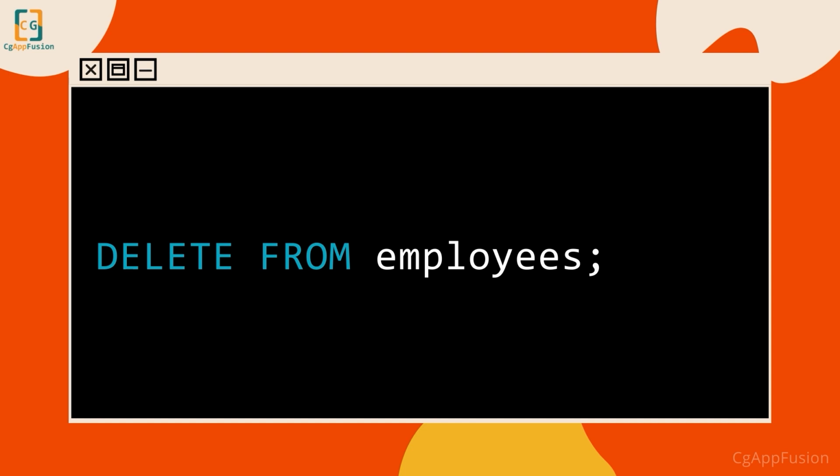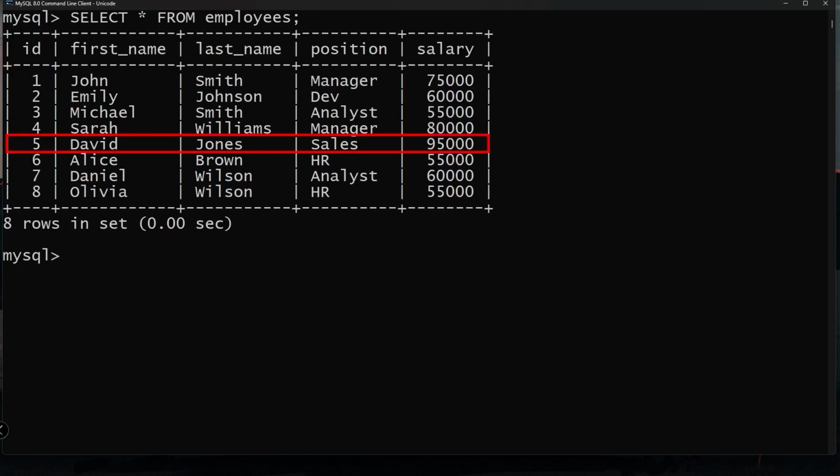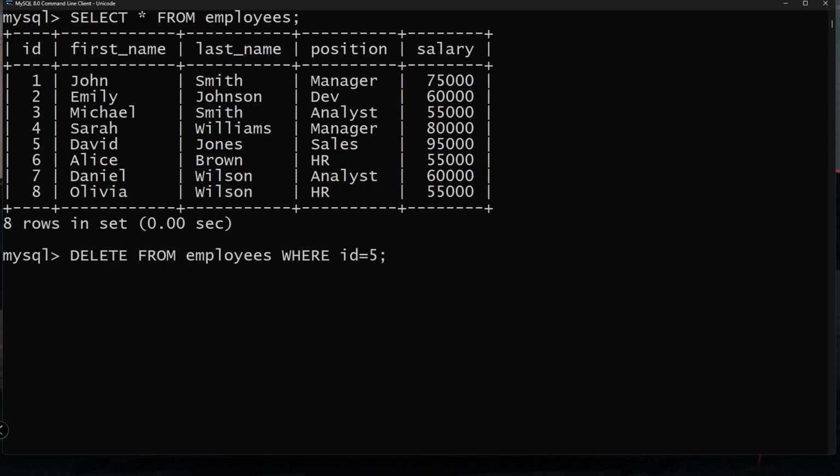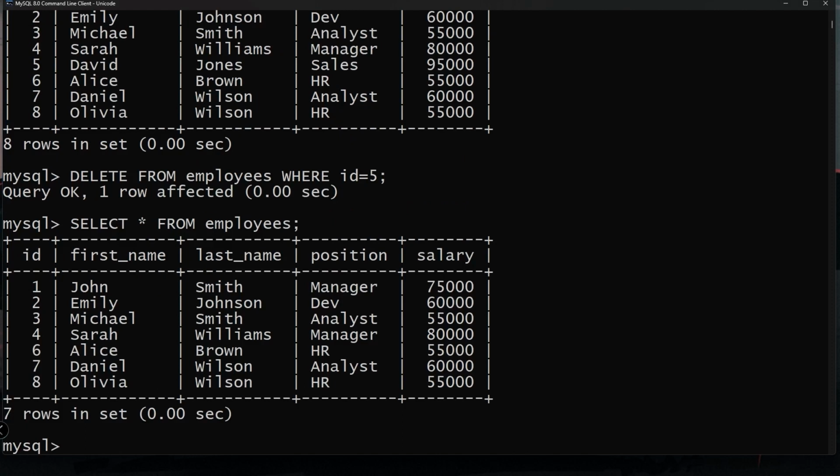So let's start by deleting our employee with the ID number 5. First, let's look at all of our employees. So we are going to do select everything from employees. Let's find our employee with ID number 5. So it's going to be David. Let's now try and delete David from our employees table. So as we looked, we have to type delete from employees where ID equals 5. Okay, let's look at our employees again to make sure that we were successful. And as you can see now, we don't have David in our employees table.